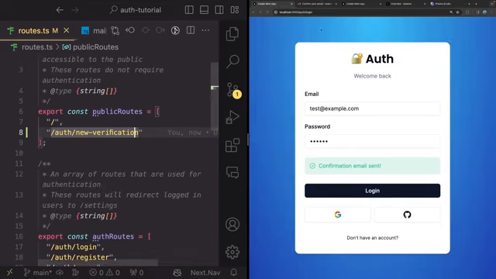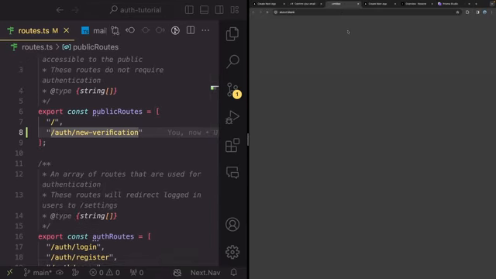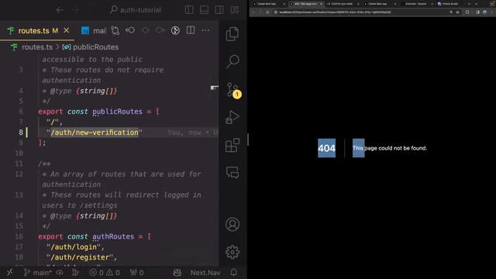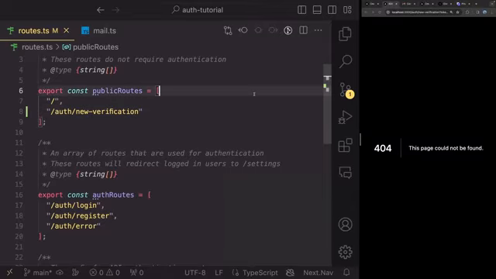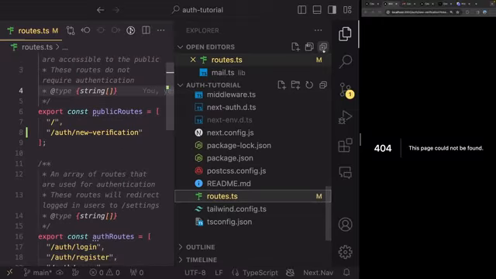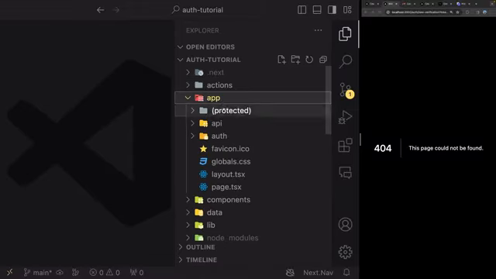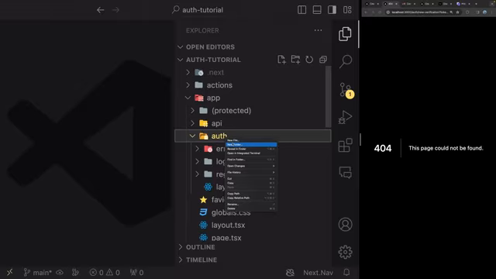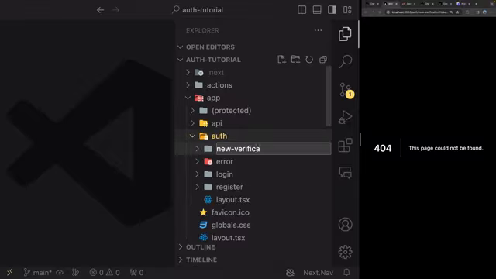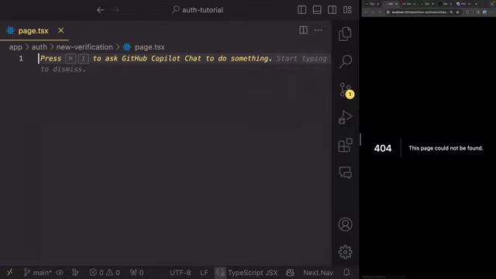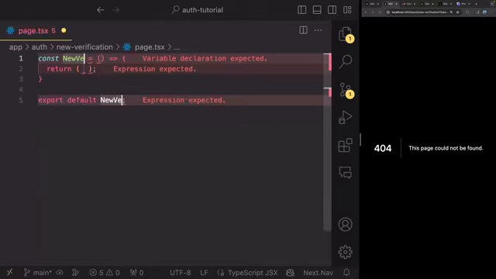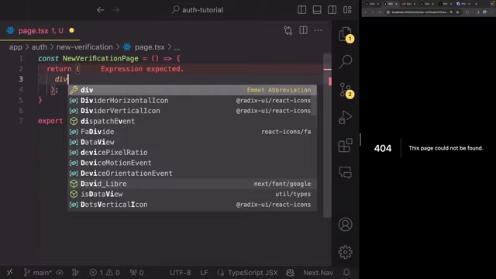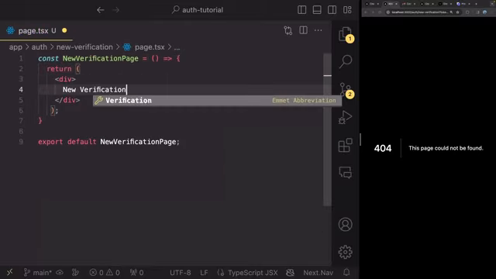And now if I try and go inside of my mail here and open this page, I should get a 404, which is a step towards, well, not being redirected. So now we have to actually build this page. So let's go ahead inside of the app folder, auth. Let's create a new folder, new-verification, and inside create a page.tsx, and let's call it NewVerificationPage, and a div, new verification.